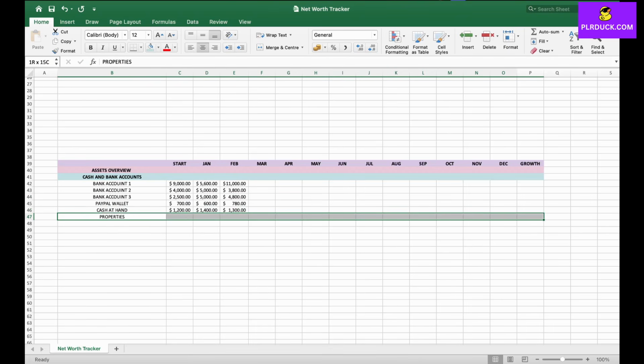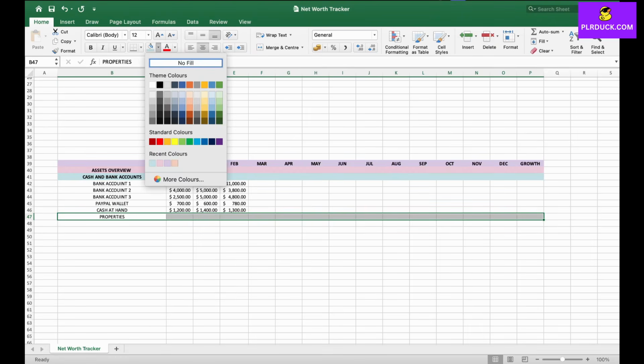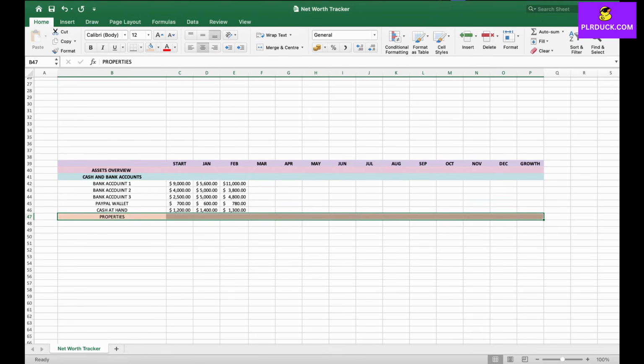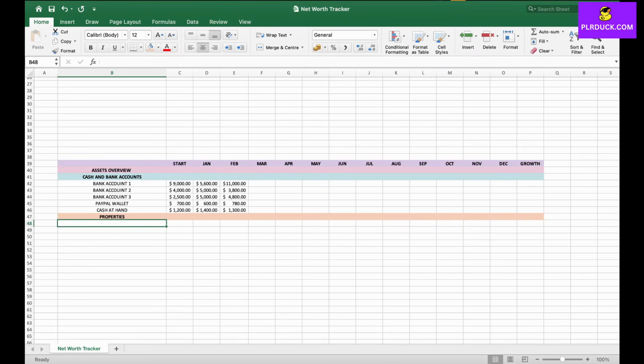This is going to be a category. So I'll just highlight this and then make this bold. We can have different properties like car, residence, office and many more. Let's keep it simple. So I'll say residence, and then I'll say car, and then I'm going to have some empty land.